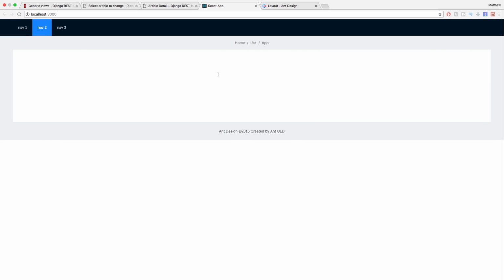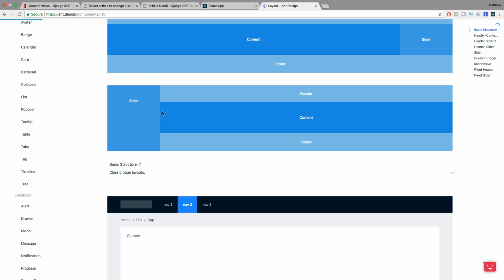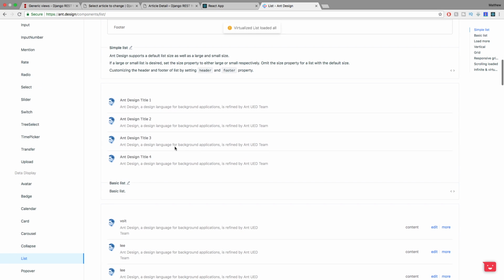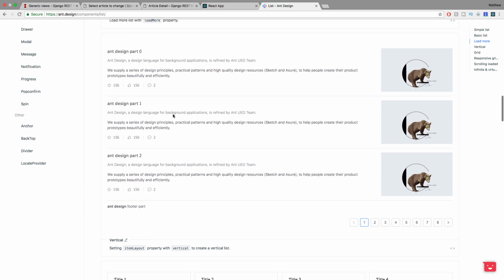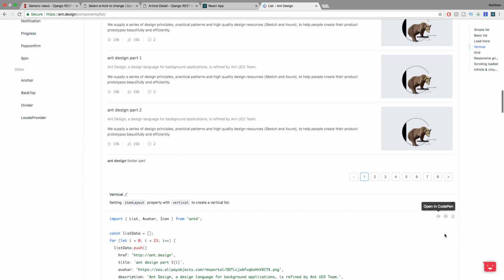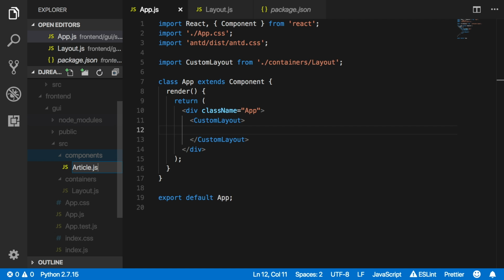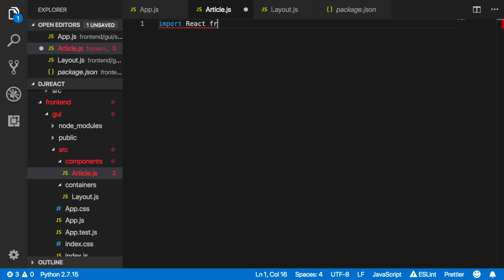So let's take a look for a list component, and that's this one here. Basically we're going to use this to list out our articles, and if we scroll down, we can take this one. So for the code, we'll just click over here and click copy code. And now I'm going to go into components, and inside there I'll create a new file which will be article.js.